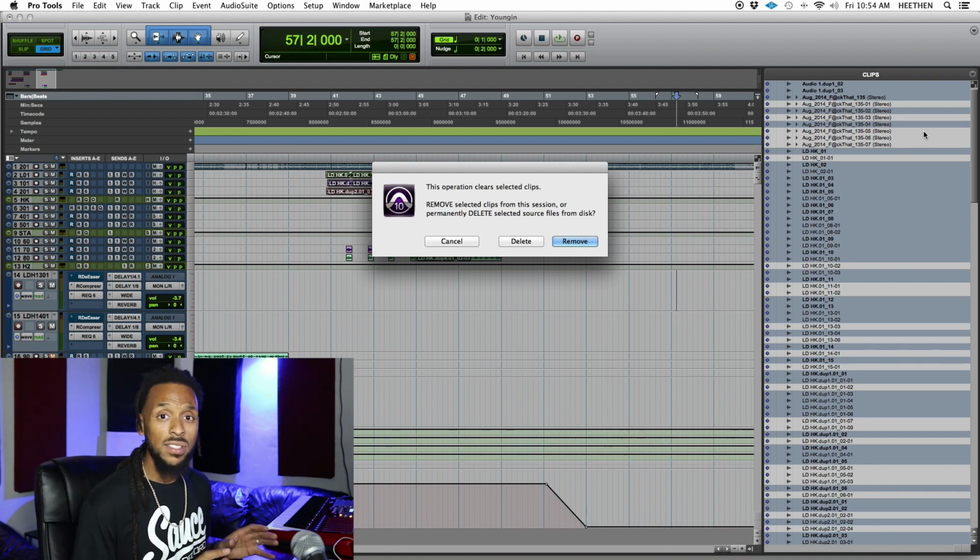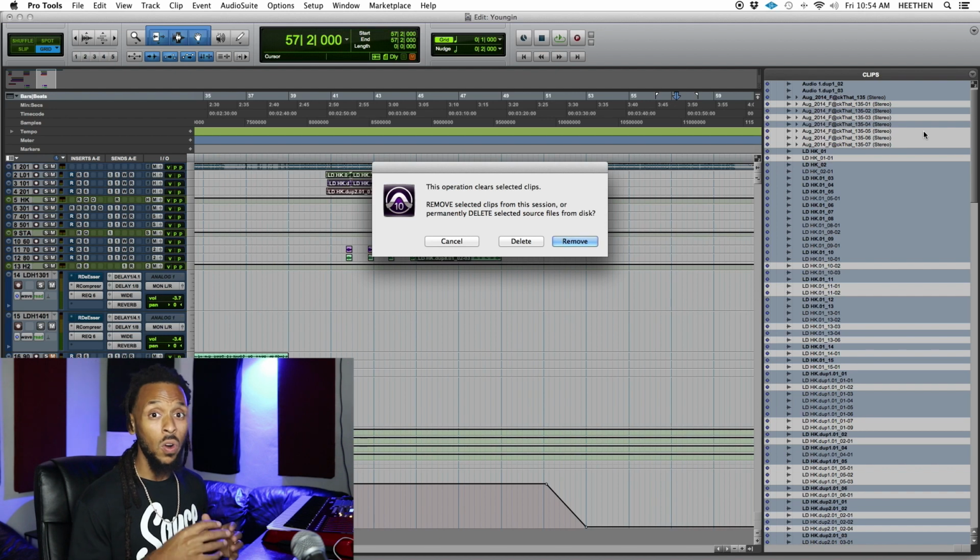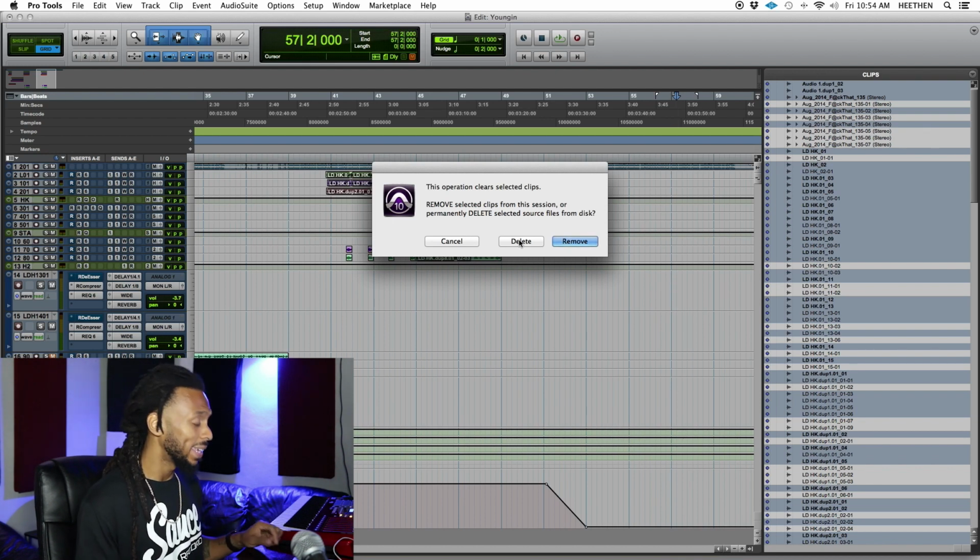If you don't need those files at all, if they were just scratch takes that you know you're not going to need again, then go ahead and hit delete. And typically after every recording session, I'll delete the unused files just to recover that hard drive space anyway. So I've got all the unused files selected. I'm gonna go ahead and hit delete now.